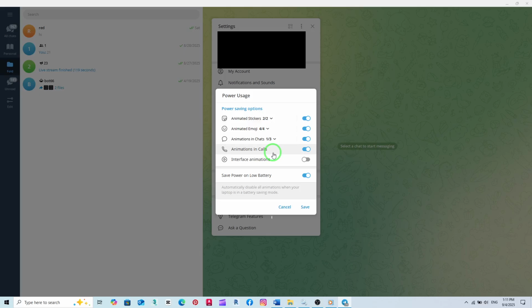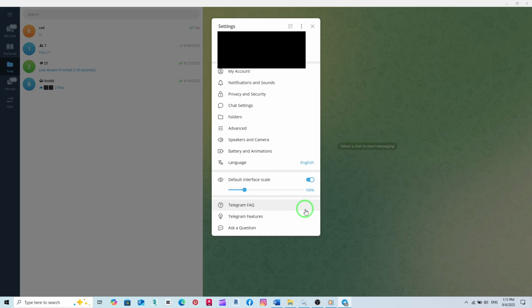After enabling the setting, don't forget the most important step. Save your changes. At the bottom of the page, click on the Save button. This ensures that the animations feature will remain active the next time you make or receive a call through Telegram on your PC. That's it. You've successfully activated animations in calls.